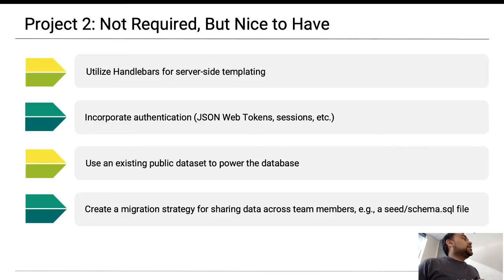The last one: remember we did a seed and schema. So if you come up with your tables, it's good to have a seed and a schema file so that everybody on your team can quickly set the project up and start using it.